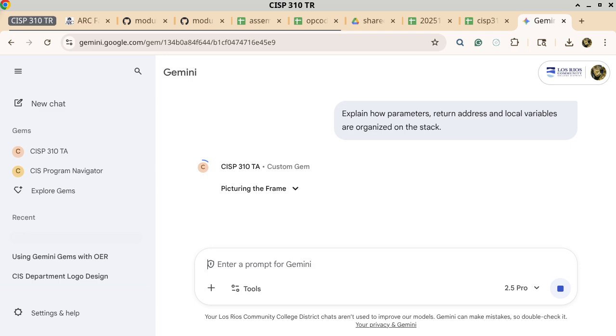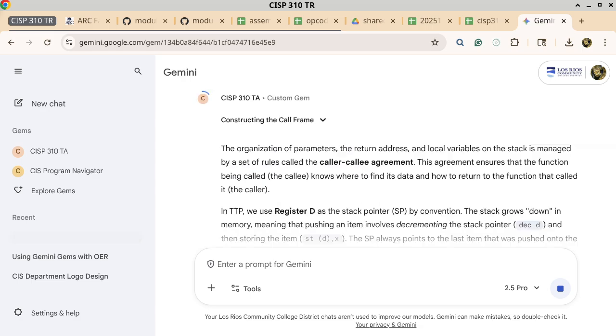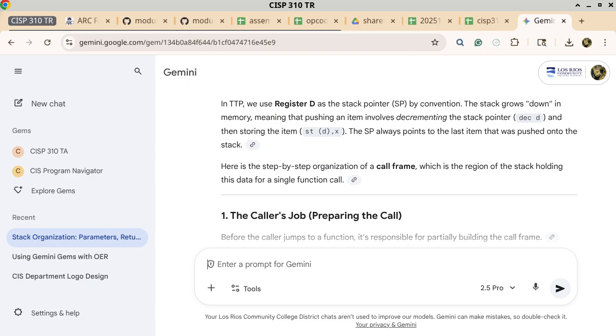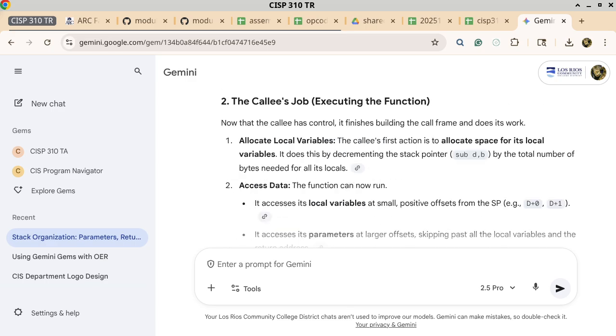I'm using the 2.5 Pro model, which I think is better. It does take a little bit longer. So it has an explanation. The organization is managed by a set of rules called the callee agreement. Okay, well, it knows that we are using register D as the stack pointer. It also knows what instruction, because I have snippets of those instructions. So the caller's job is to do blah blah blah blah blah and so on.